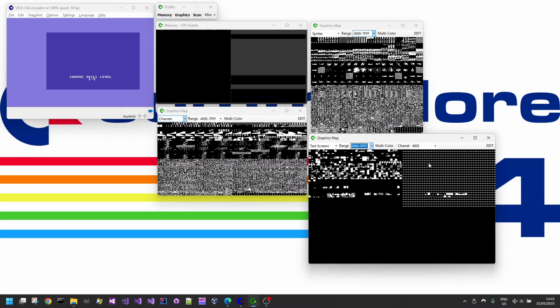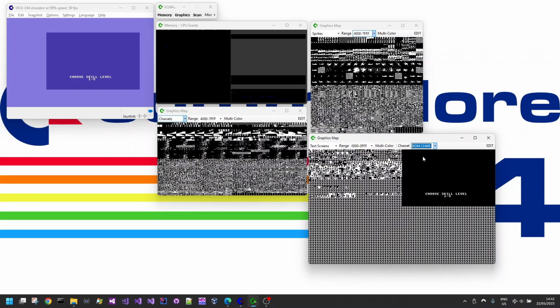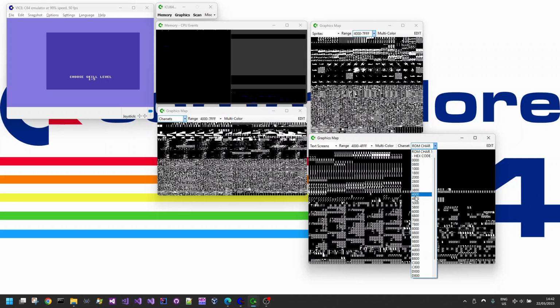We can look through the memory at the graphics map, and we can see that quite a large amount of the memory is empty. A large amount of the memory hasn't really been updated from the default Commodore 64 state. We can see here that in the bank at 4000, which is the second bank, we've got a character set at 4800 and a screen at 4400, which is actually the level screen.